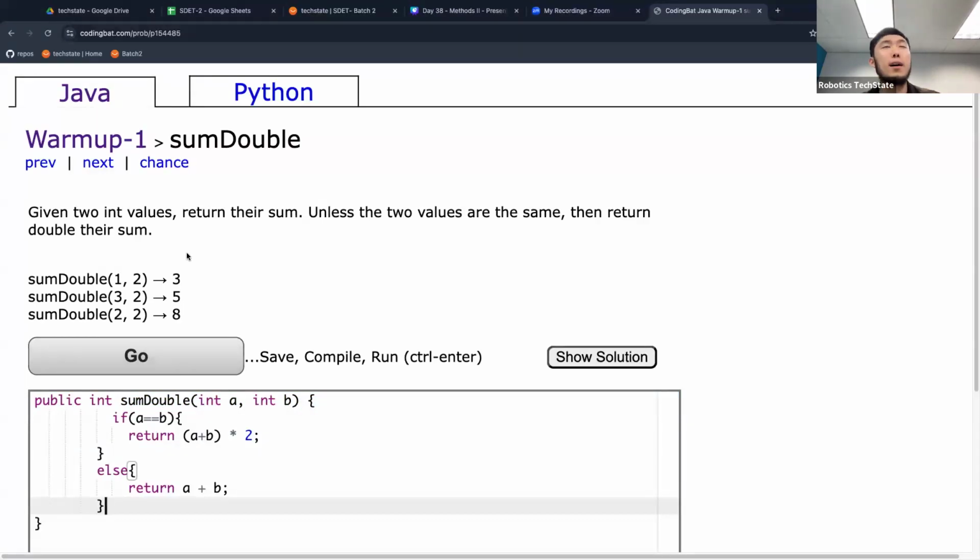Yeah, because here in the instructions it says you are given two int values. So when you run this code, there will be multiple test cases with different values. We need to return their sum. But if the numbers are the same, 2 and 2, then return double their sum. So it's not 4, it's 8. That's why we use multiplication. If it's 2 and 2, return 2 plus 2, which is 4, multiplied by 2.